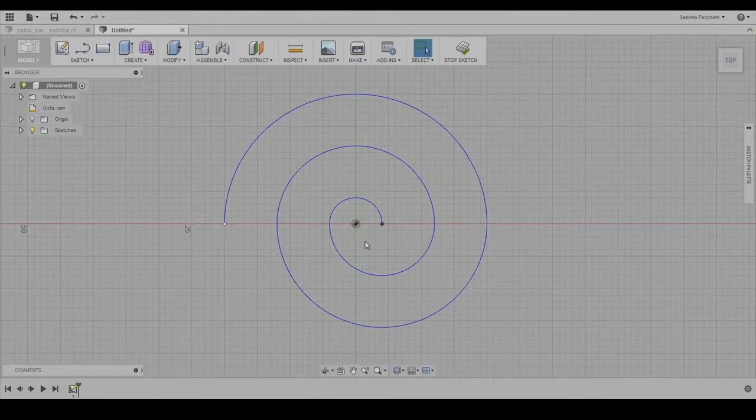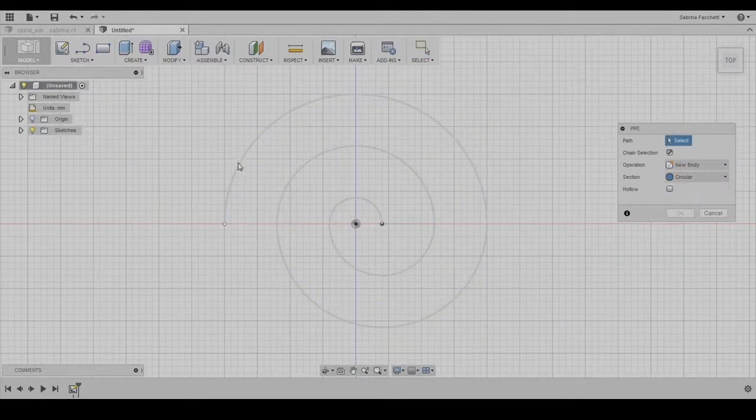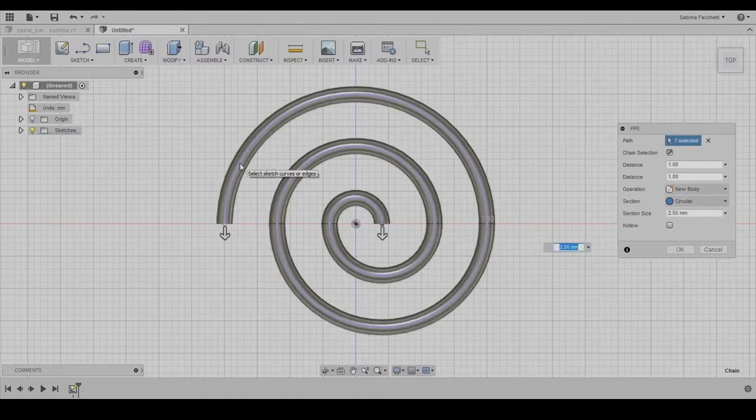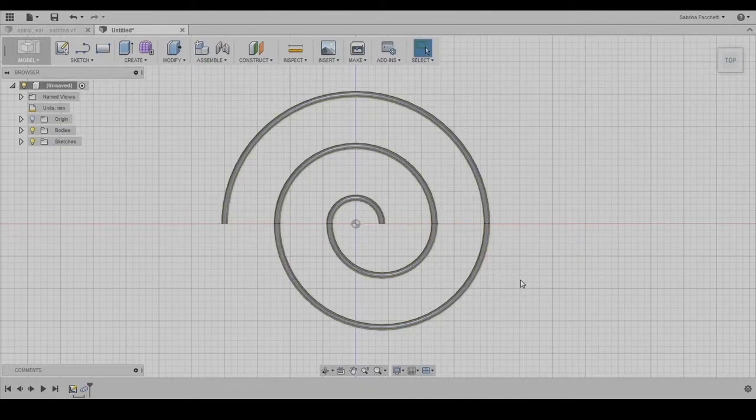Using the pipe tool you find under the create section of the top menu now, we can add some volume. The pipe tool is a very useful tool because it allows us to create a solid body that follows a selected path. Our path is the spiral. We set the section size as 1 mm in diameter and choose the circular section. And our spiral is done.